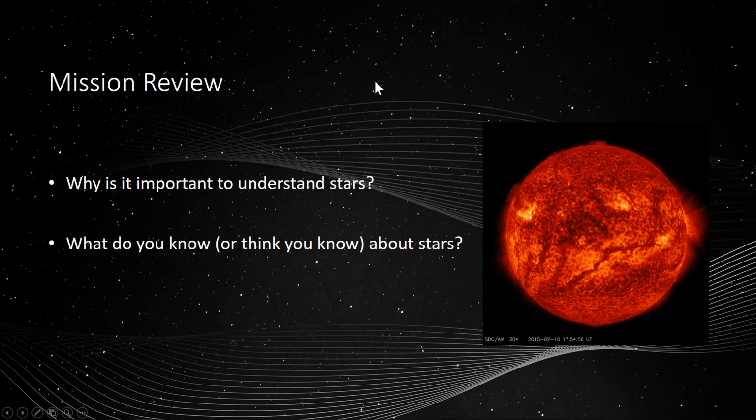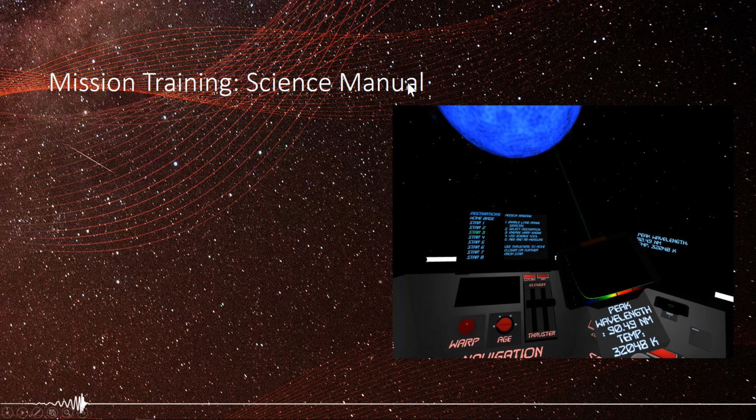And take a couple minutes to jot down what you think you know about stars. This could be information about their size, what they're made up of, how far away they are, anything that you think is important. And then what I want you to do is think about which of those things describe a star's physical properties, because that's what we're going to investigate today.